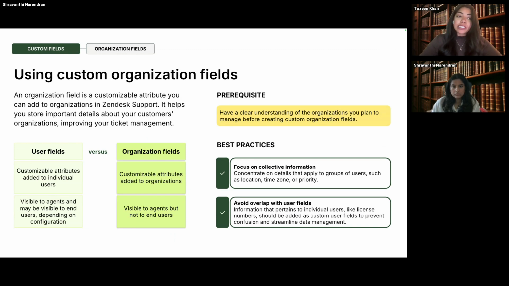User fields are visible to agents and they can be visible to end users based on how you have everything configured, while organization fields are only visible to your agents. Again, important to note, always have a clear understanding of your organizations and how you plan to manage them before creating custom organization fields. So with best practices on creating these, again, focus on collective information that applies to groups like location and time zone or priority, and avoid overlapping some of this information by keeping individual user details like license numbers particular to an individual user as a custom user field. This helps prevent confusion and helps keep all of your data organized.